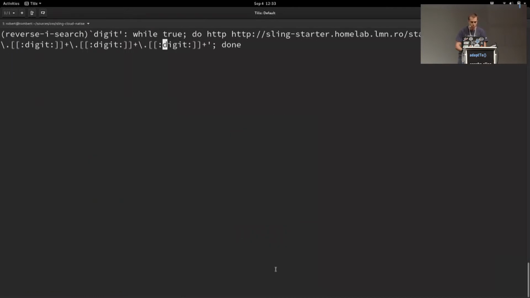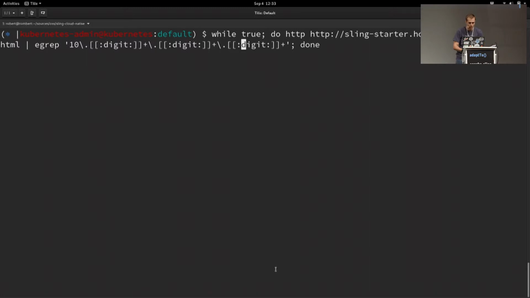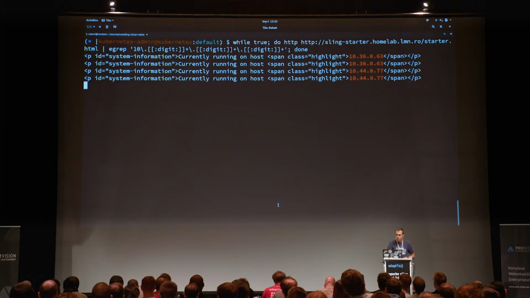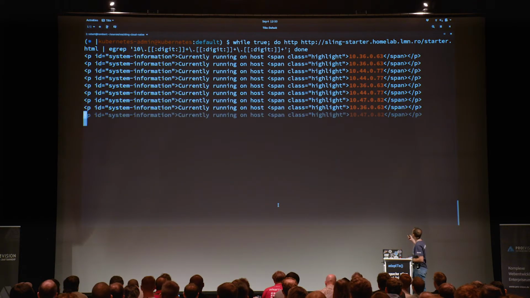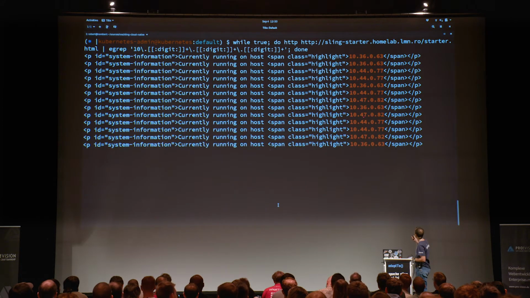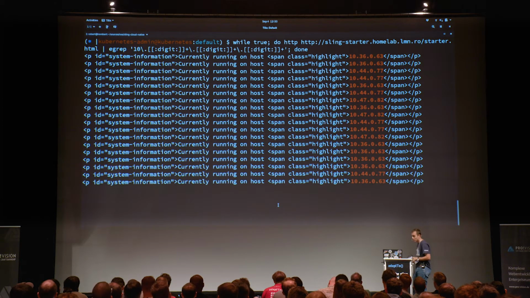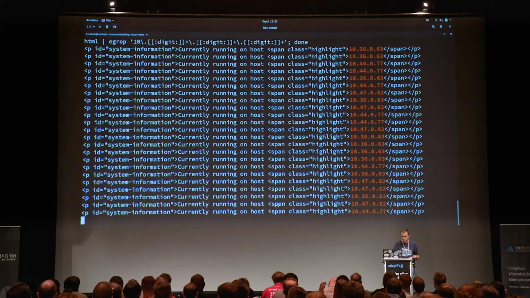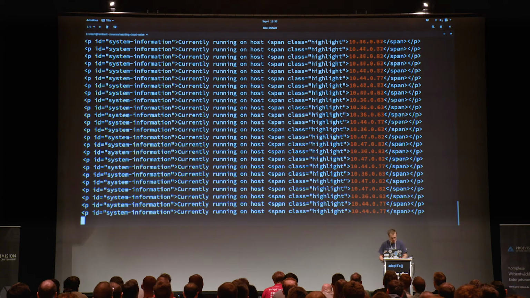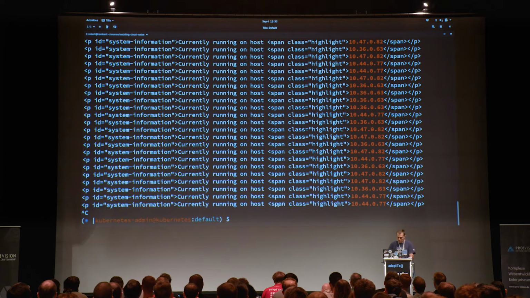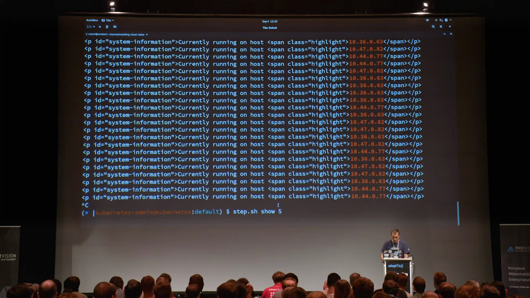But let's try and do, you'll have to take my word that this is a correct command. So we can see that we are being sent to different hosts: 47, 44, 36. So there are currently 3 Sling instances serving requests. I will apply the last step now.